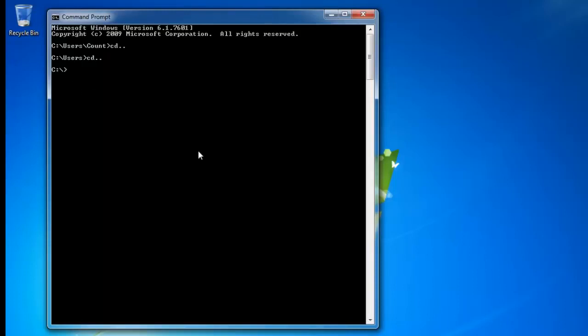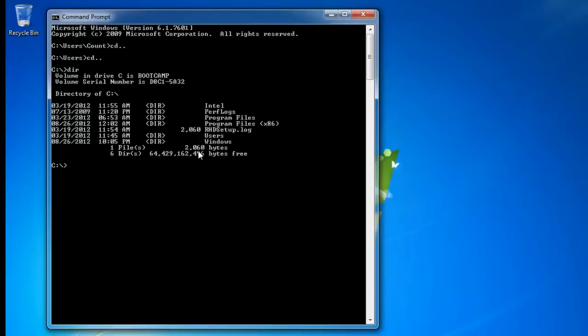Okay, so the next command I'm going to show you guys is the dir command, which will give you a list of all the files and folders of the current folder that you are working with or that you are focused on. So let's type dir and press enter, and as you can see, you get a list of all the folders and files in this folder. So we have 6 directories and 1 file, and you can see the list up here.